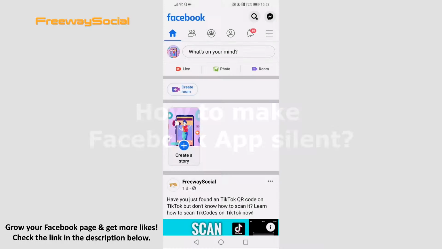Are you tired of Facebook's notifications and want to make it silent? You can easily enable Facebook's quiet mode. Just follow these steps. Open up Facebook app on your mobile and log into your Facebook profile.